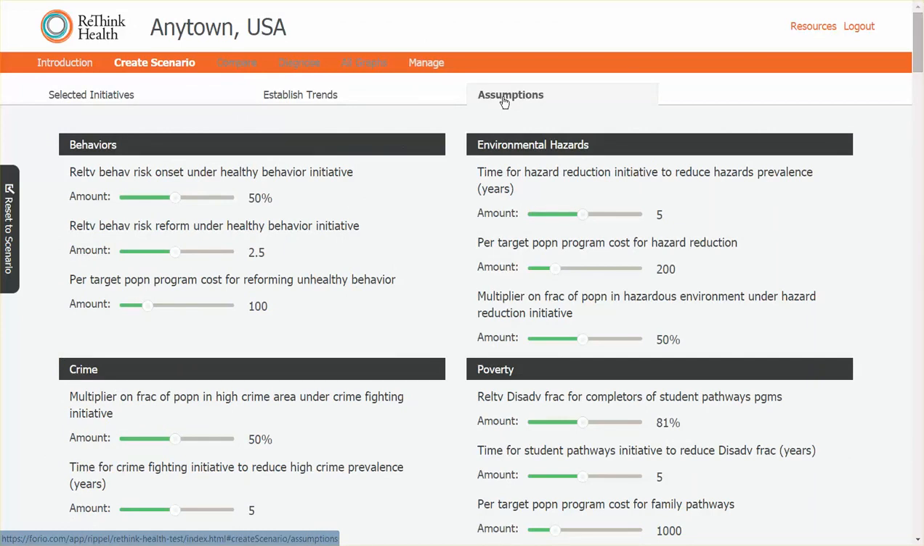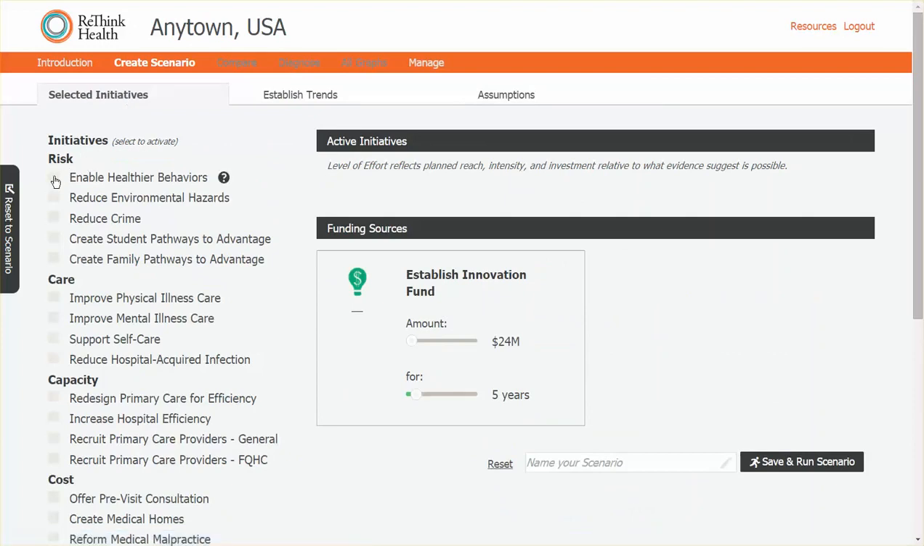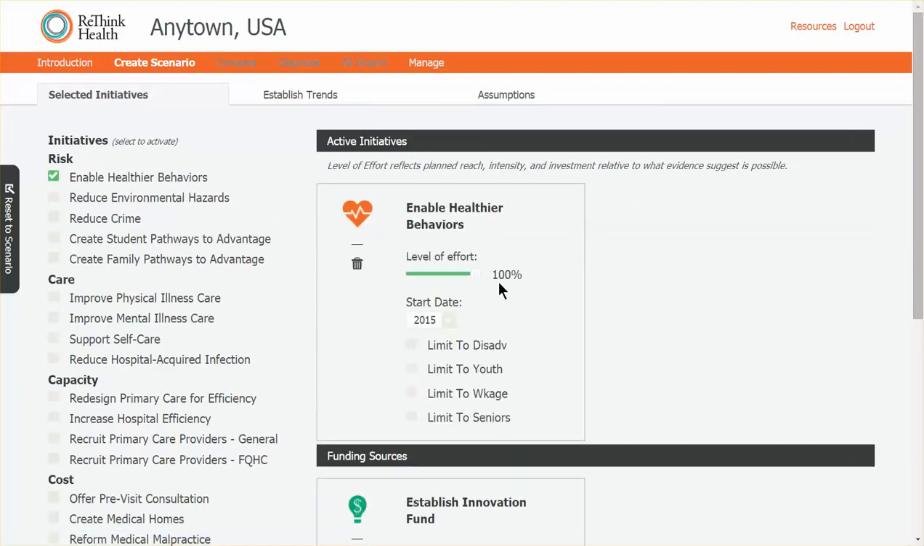To select healthy behaviors, return to the Select Initiatives tab and simply check the box. The selected initiative will appear on the right. For each initiative selected, unless limited by your facilitator, you will have a number of decisions to make. The percentage you select indicates the combination of reach, intensity, and cost for the given initiative.